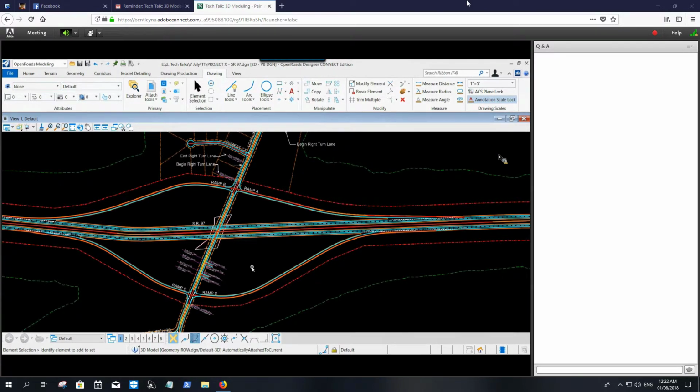I've referenced in the basic data that I'm going to need. The terrain model's been referenced. The geometry for the horizontal alignments has been referenced, as well as the geometry for the edges of pavement and some control geometry, including the right-of-way, all referenced and compiled as well.